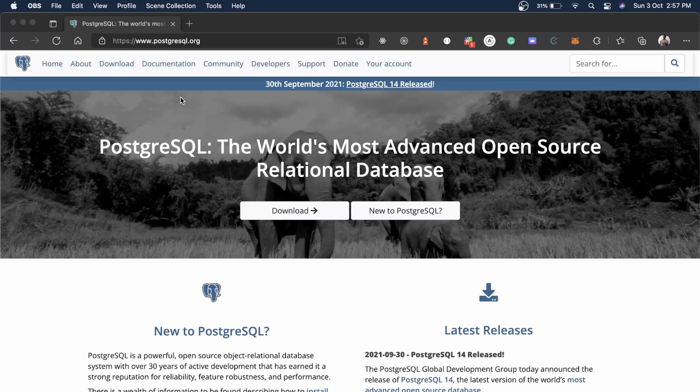So the first thing that we're going to do over here is installation. Of course mine is already installed, but I'll walk you through how to install PostgreSQL in this operating system, the macOS operating system basically.